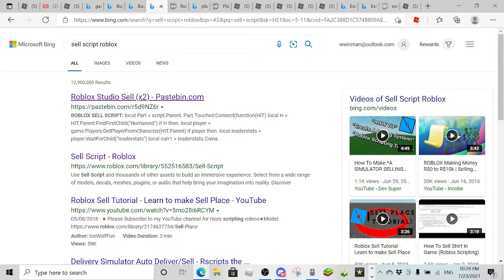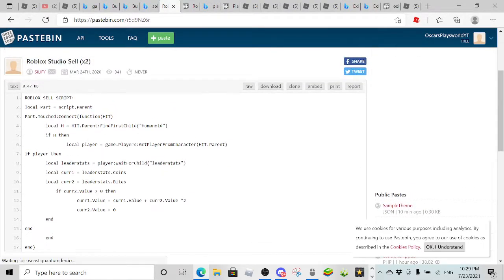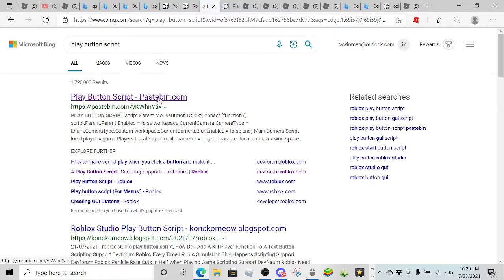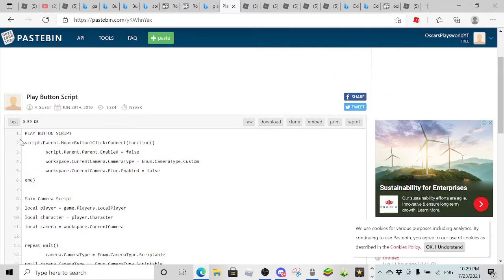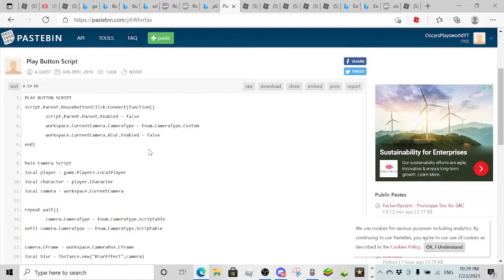So this is gonna be the sell script. You put it here. And this is the sell script. Go to Pastebin, just search up above these. Sell script. Play button script, anything goes here. So you should probably not copy the play button in the trial thing. Just go all the way to 18 and I think you're good to go. I don't know, I'm not sure if you tested it out yet.